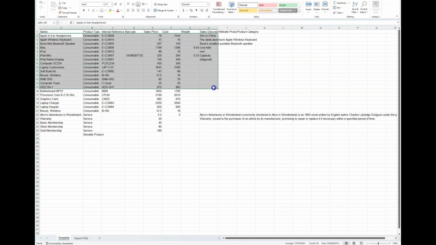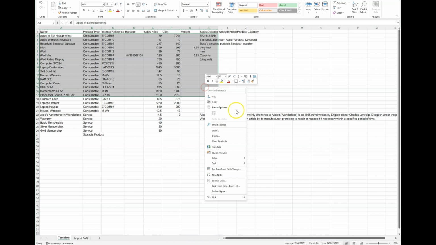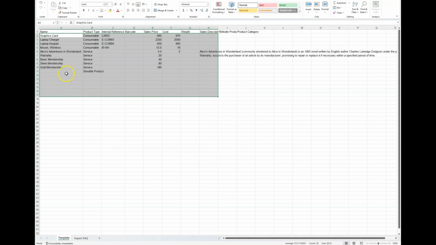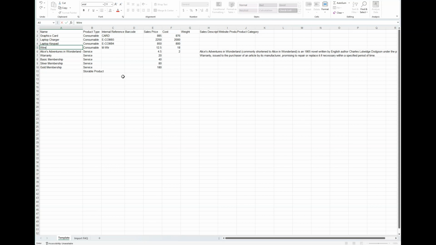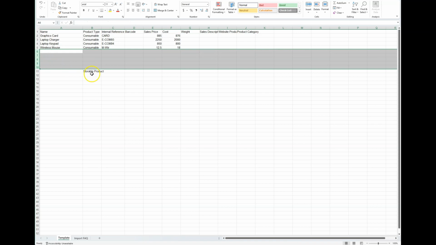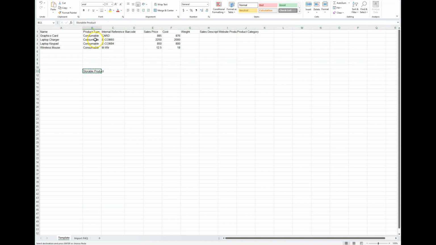So right now I'm going to delete some of these out because I don't need them, and we're going to delete this out. Easy enough. And I'm going to call all of these storable products because that's what I want to put in.